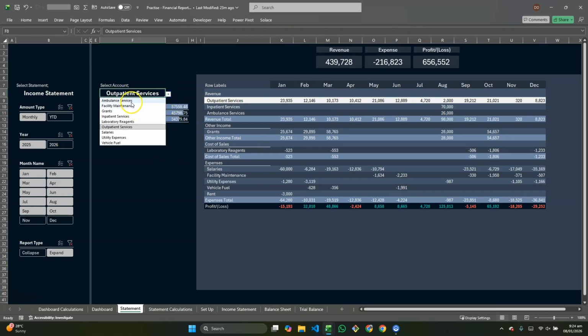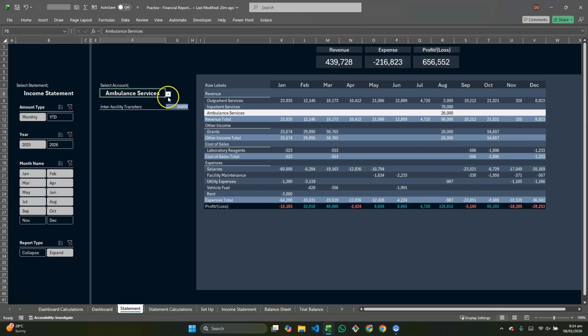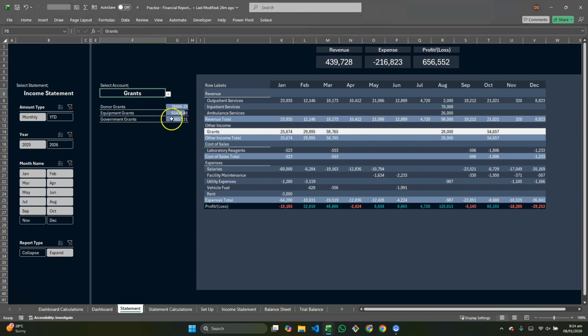Is that okay? So if I select ambulance service, I have this, that's just one. What else? Let's select grants. Good, the largest at the top. Okay, good. So we have that in place. We have this, we have that over here. The last thing we need to do is create our spark line.